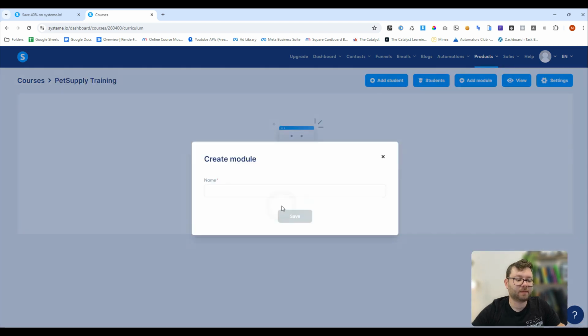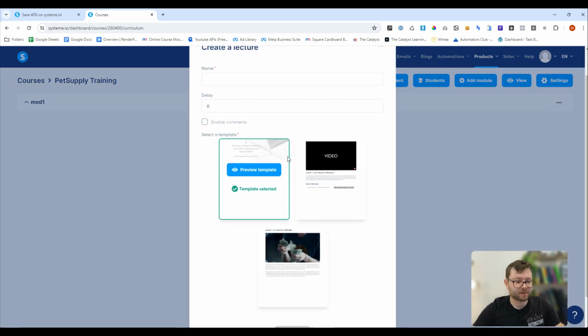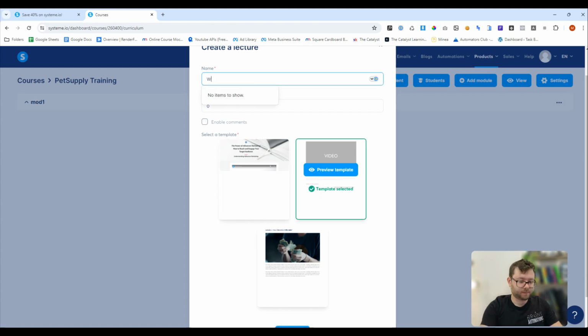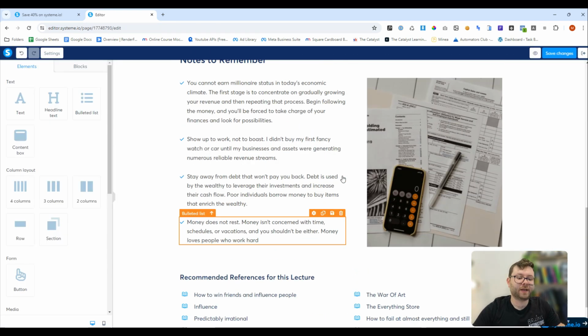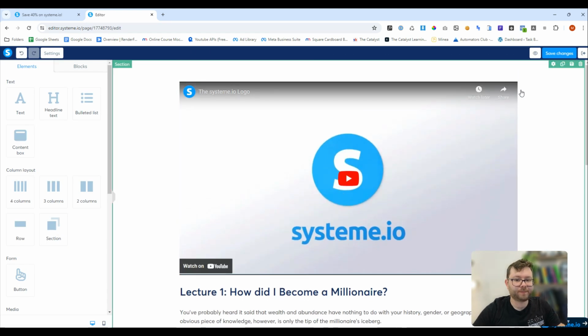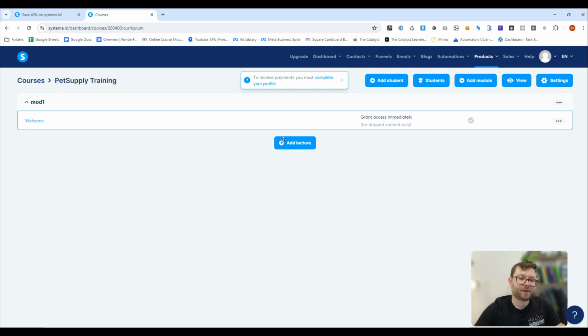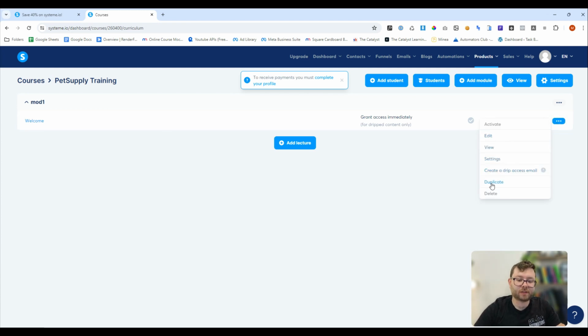So we'll just go here, add a module, so module 1, and we can add lectures. So let's just go with this one. Do save, and then we can edit it just like what we're used to. And if we like the template that we've created, we can simply duplicate and keep going down that path.